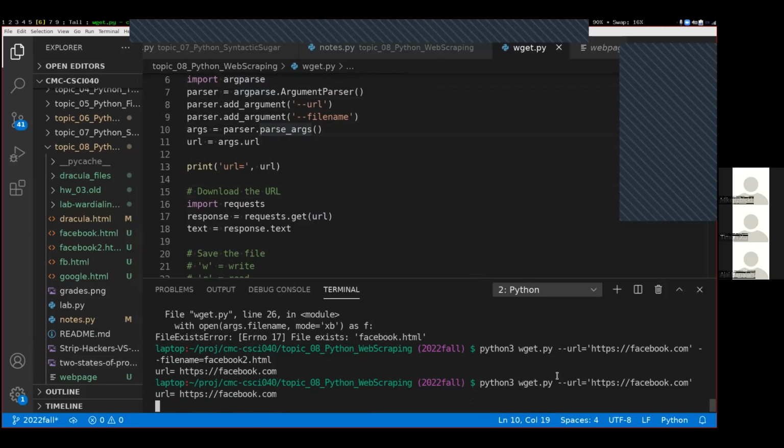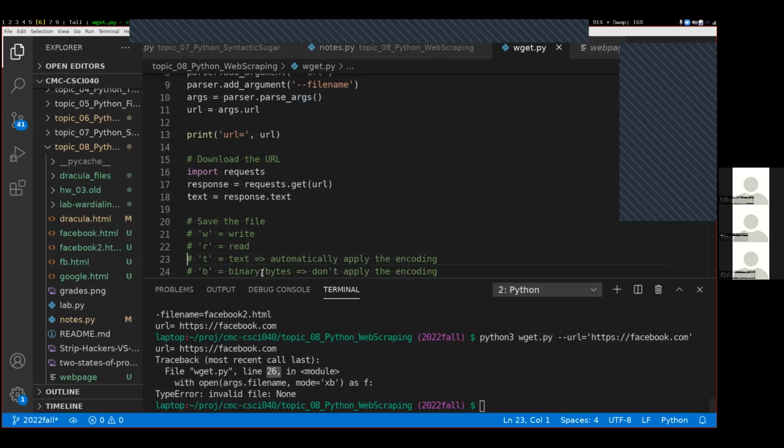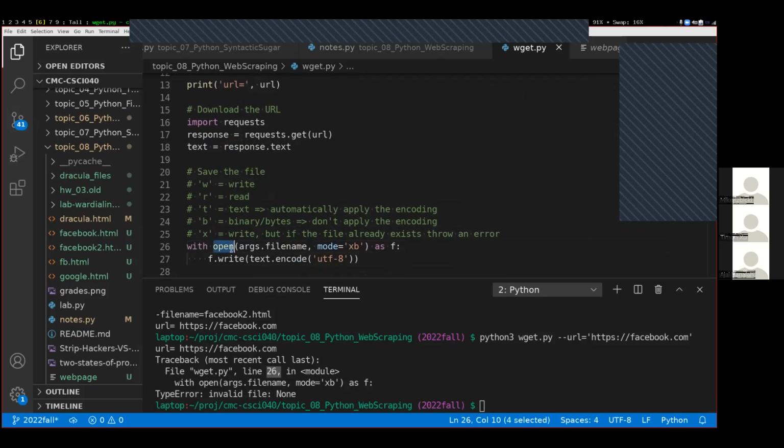And so if I don't put in the file name, then we're going to get a type error, invalid file none on line 26. How do we figure out what's going on? Line 26 right here, args.filename. If you don't put in the file name down here, then the value is going to be none.